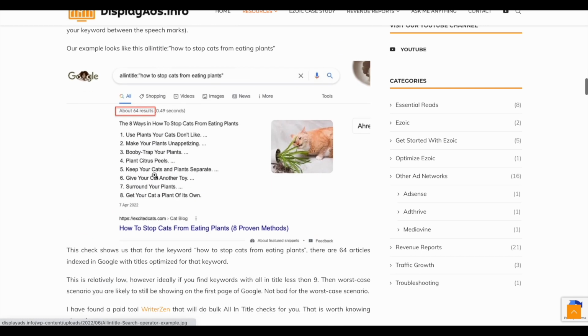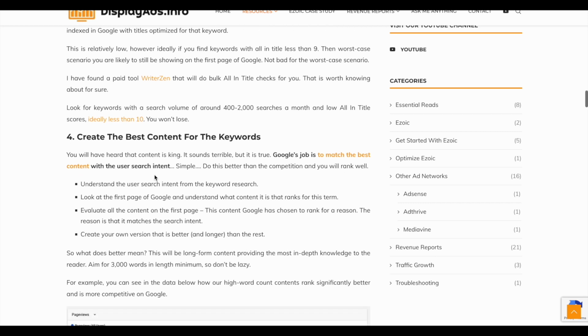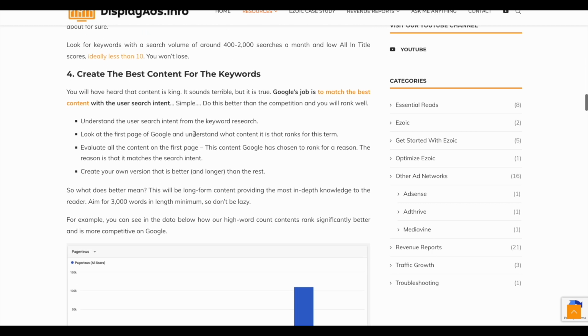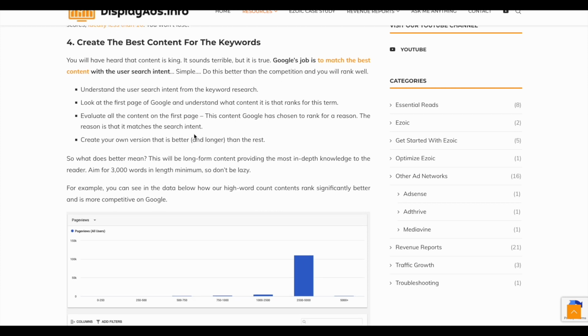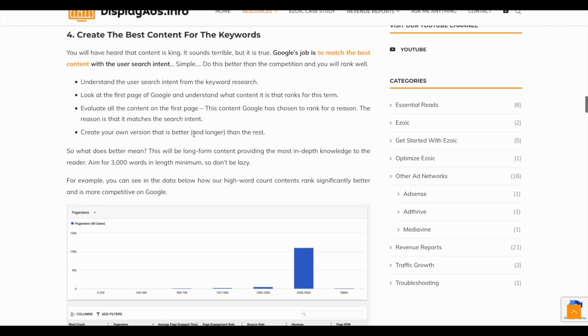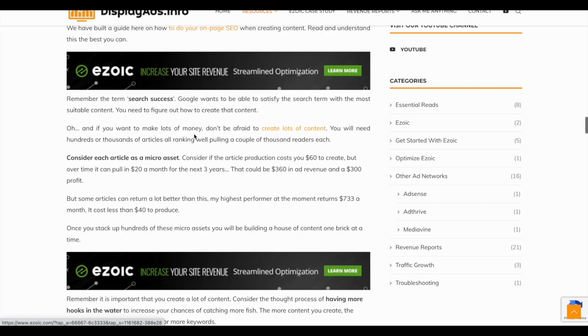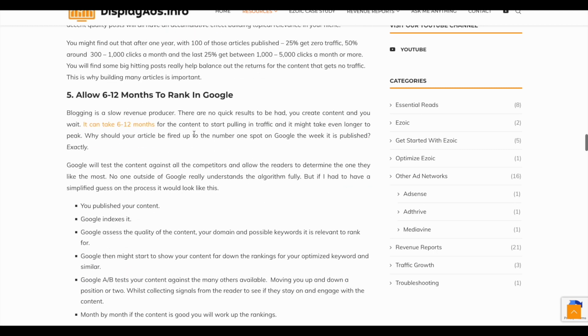Keyword research process. I'd read that. I'd understand everything I've written there. Create the best content for the keyword. So you need to match the search intent. There's no cheat for this. You need to create the best answer to what the user is searching for, basically. So you can't shortcut that part of it.